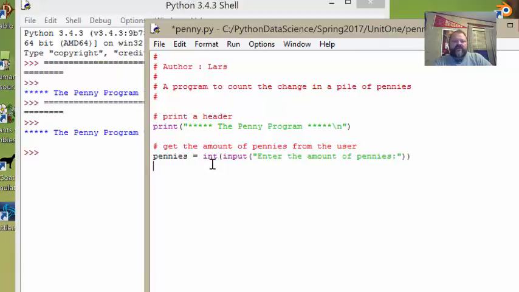Remember, because we discussed it in review video 1, I'm asking for a number here because I'm going to do arithmetic, so I want to make sure it's an integer. So I cast the result of the input function. And input's going to ask the user enter amount of pennies. I'll put in an amount of pennies. It'll be casted into an integer, and it will be stored in this variable.